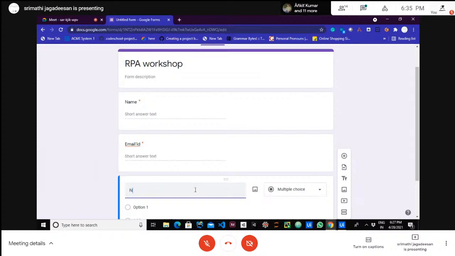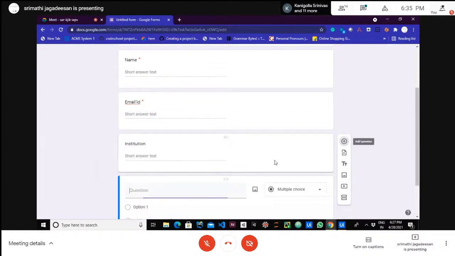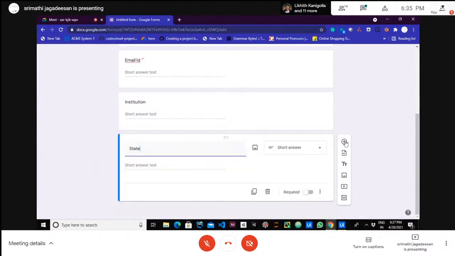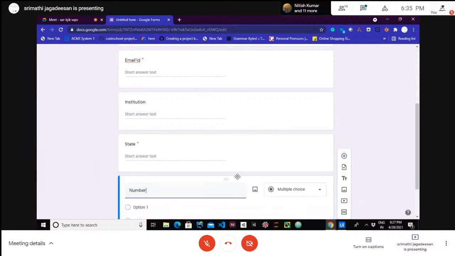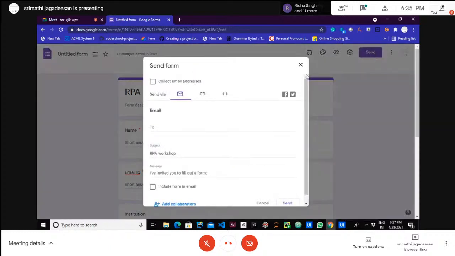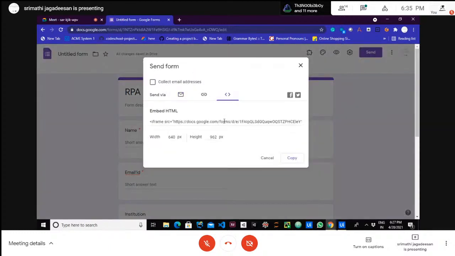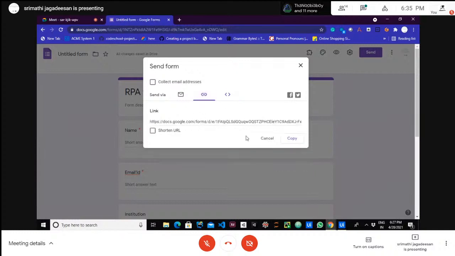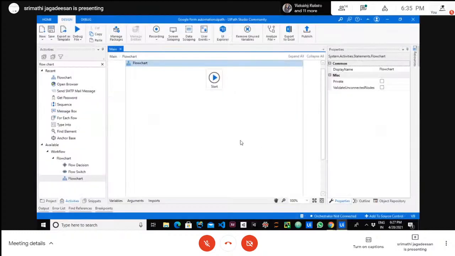Then institution. Finally, state and number. Okay, let me share. Just click on the send icon and then copy the link. Copy it. Okay, go back to UiPath Studio.